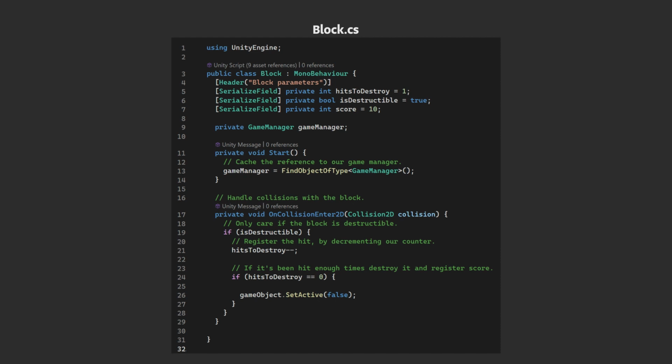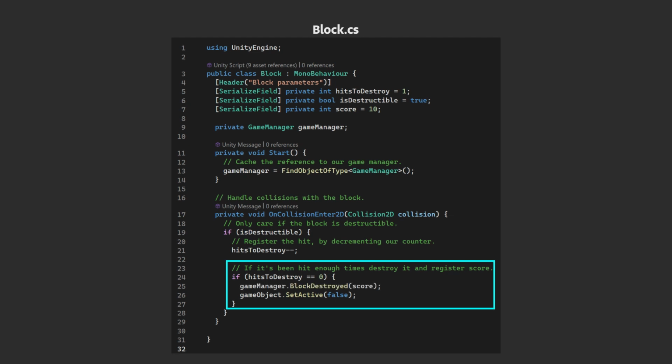You'll see people implementing game managers as singletons, finding objects like this, passing in a reference on initialization, etc. There are loads of ways to do it. In a small, non-performant project like this, you can do whatever you feel most comfortable with. Finally, now we have the reference, just before we deactivate the block when it's about to be destroyed, we call GameManager.BlockDestroyed and pass in the score for this block so that we can register the score with the game manager. This should all be working now.